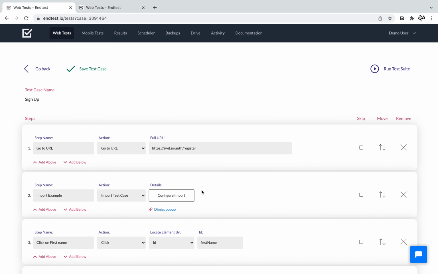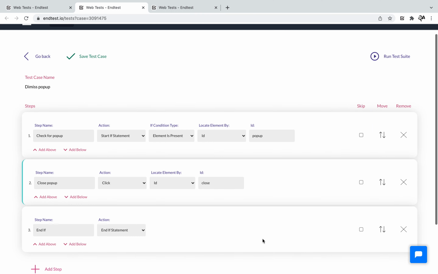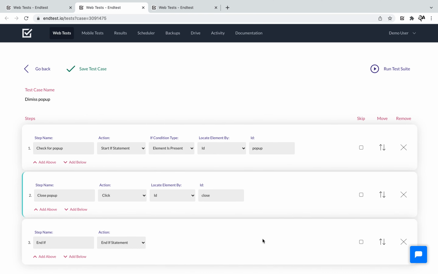So now if you take a look at this step, you can even see the name of the imported test case here. So for example, if you're accessing this test case, you're looking at the steps and you're wondering, okay, what am I importing here? You just click on this and it will take you to that exact test case and you'll know what's there. So it's really easy to understand what's happening.